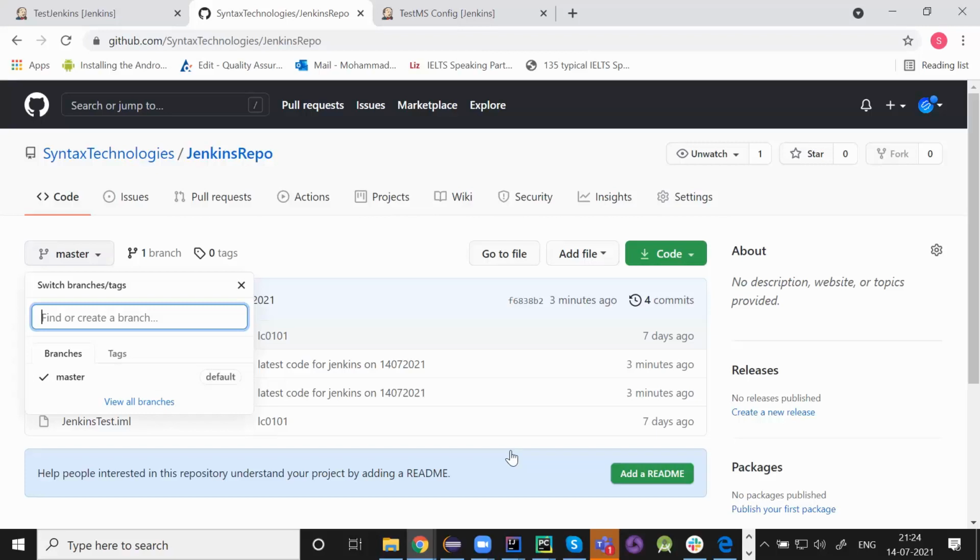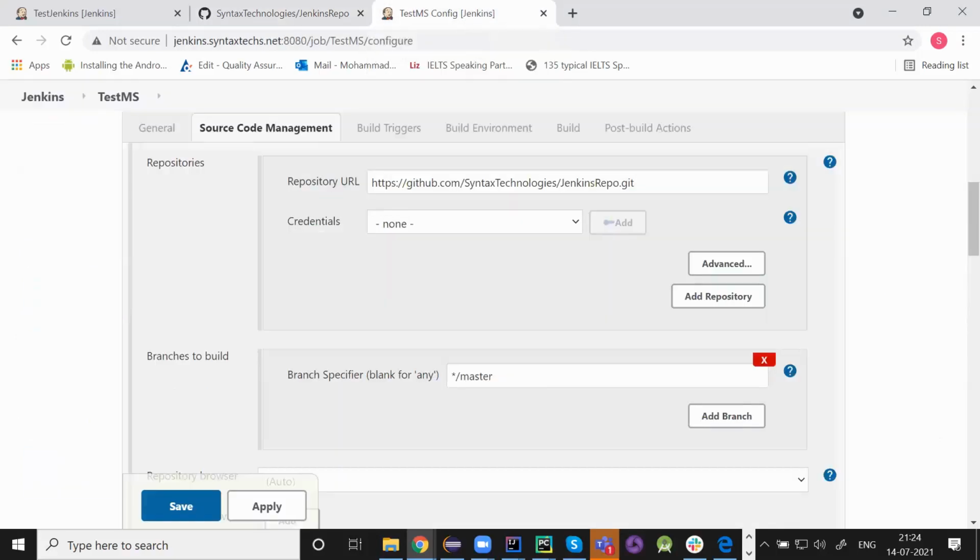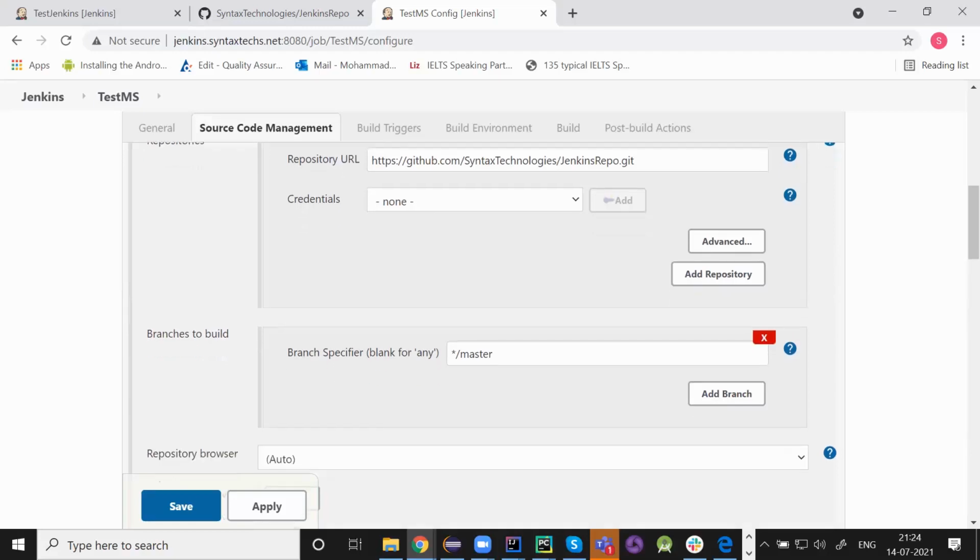So from which branch am I going to take the code? I'm going to take the code from my master branch. Fine, I'm going to keep the master branch. So two things, guys. First thing, the name of your project. Second thing, the repository. No credentials, because it is my public repository. How we can create a public repository in Git, we will discuss later.